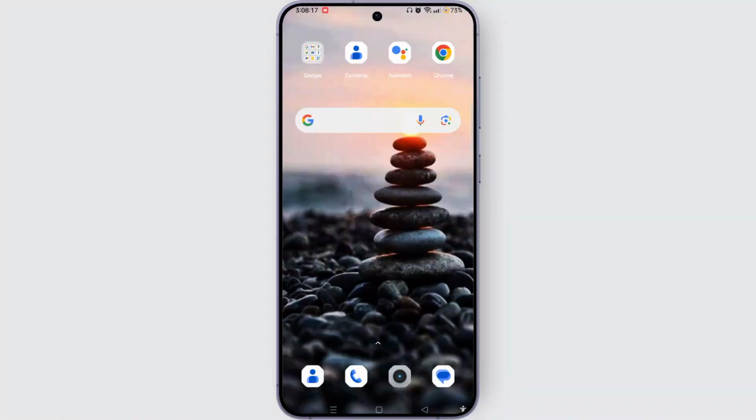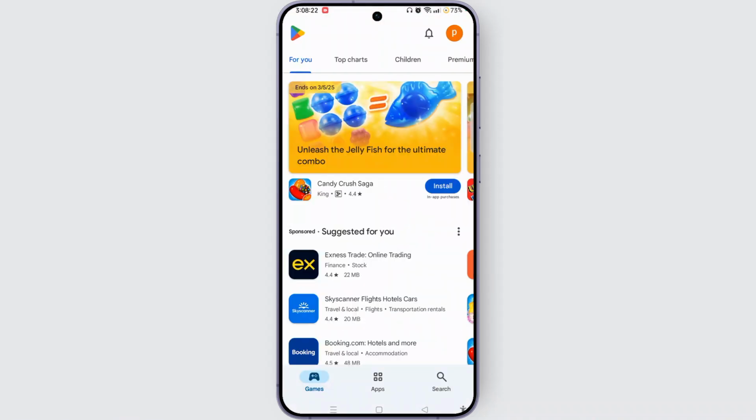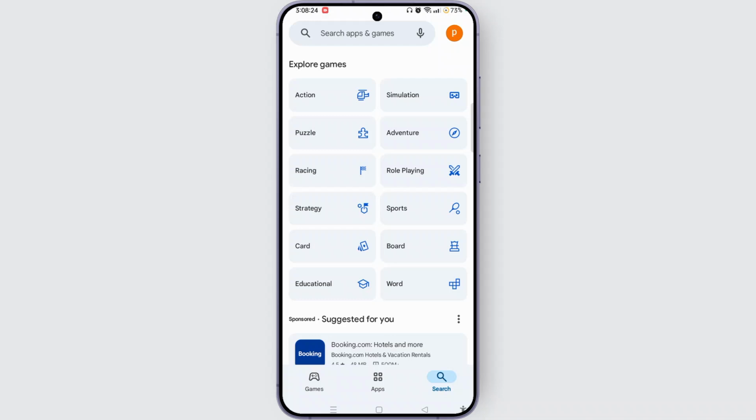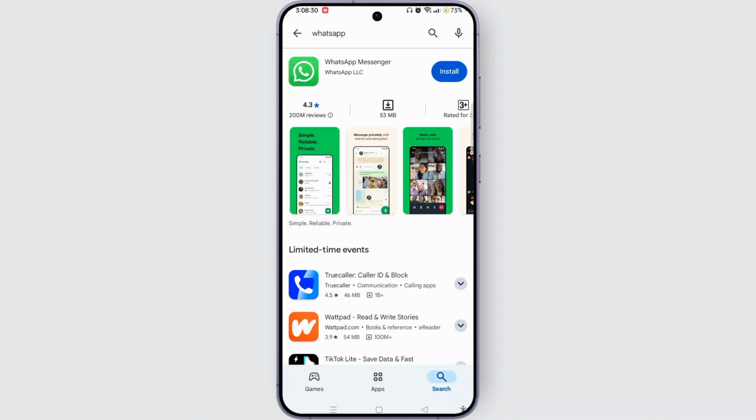Open Play Store or App Store depending upon your device. Tap search icon at bottom right corner. Select search bar at top of your screen and type in WhatsApp. Now search for this WhatsApp application on your device. And from the result, you need to select WhatsApp Messenger. Tap on Install button to start downloading.